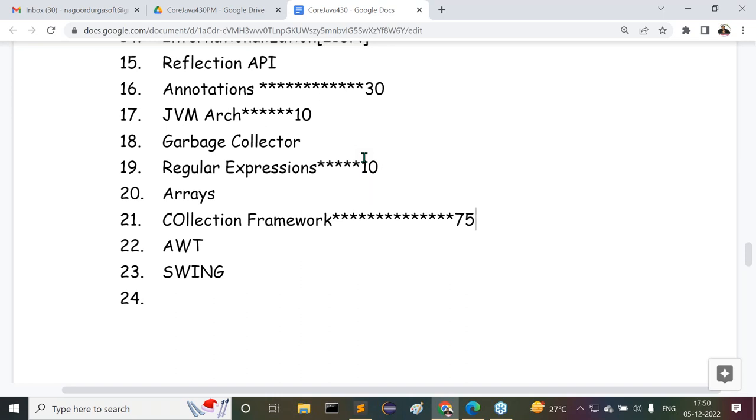Understand the difference between the egg box and a carry bag, no? The egg box has a fixed size or not? The egg box has a fixed size. That is exactly called an array. Arrays have a fixed size. More than that, we are unable to keep the elements. Point number one. The second one is the carry bag. Any number of items we can keep, any number of items we can remove. So it is dynamically extensible, dynamically shrinkable.